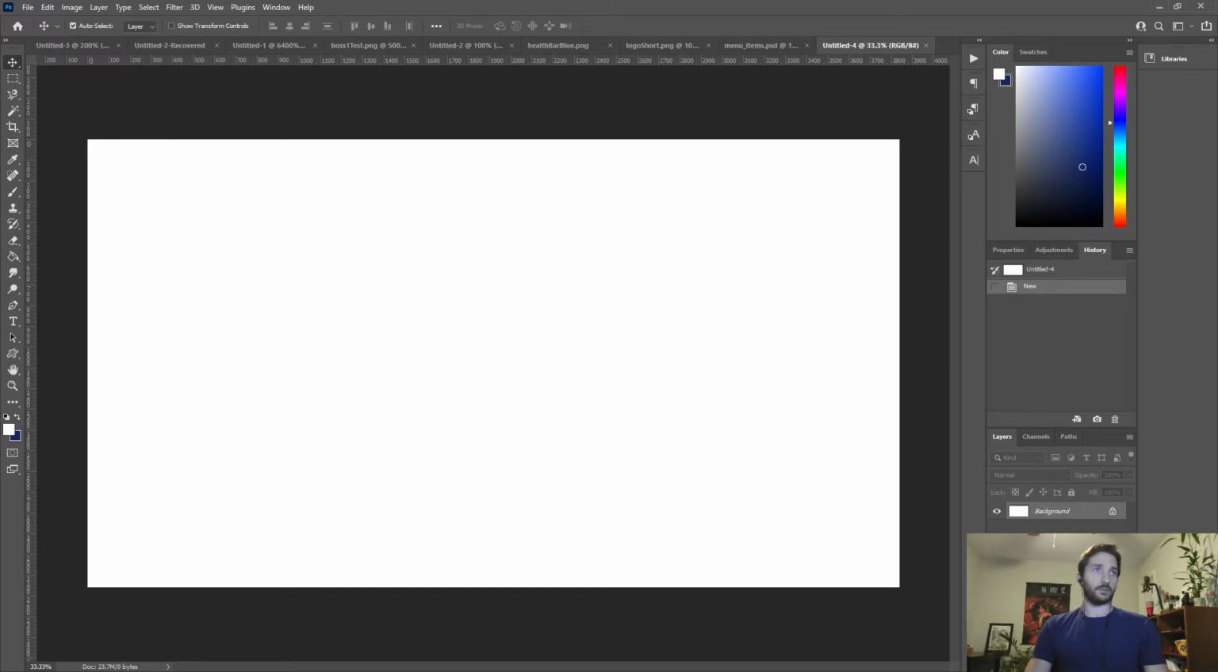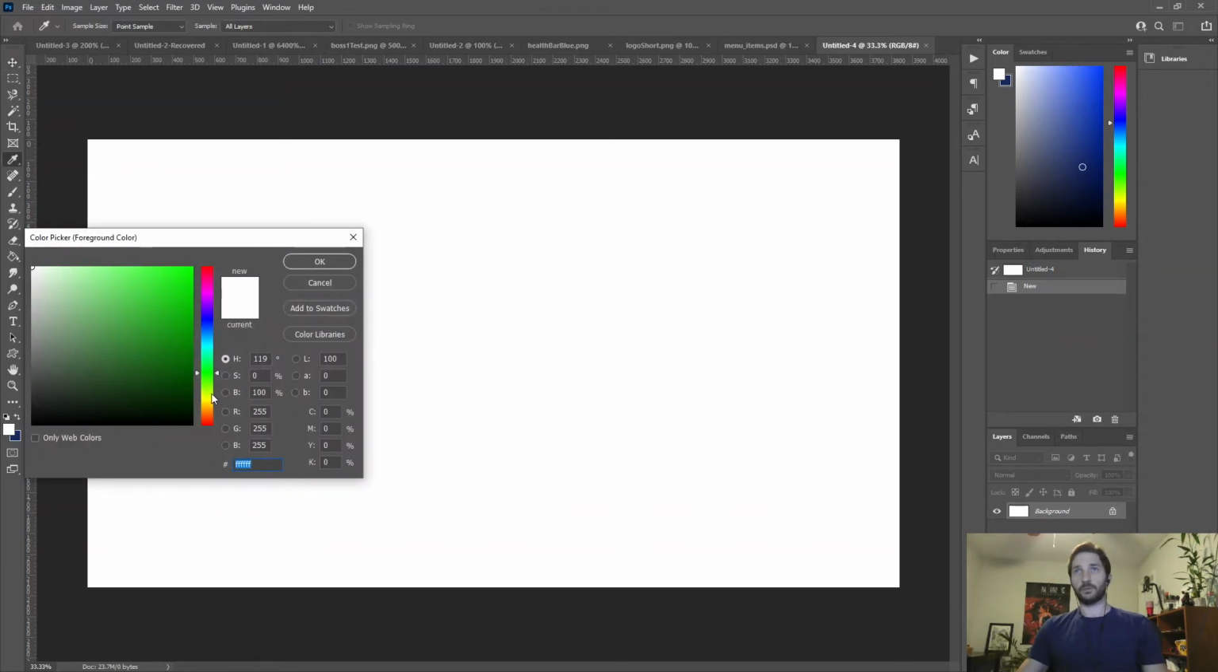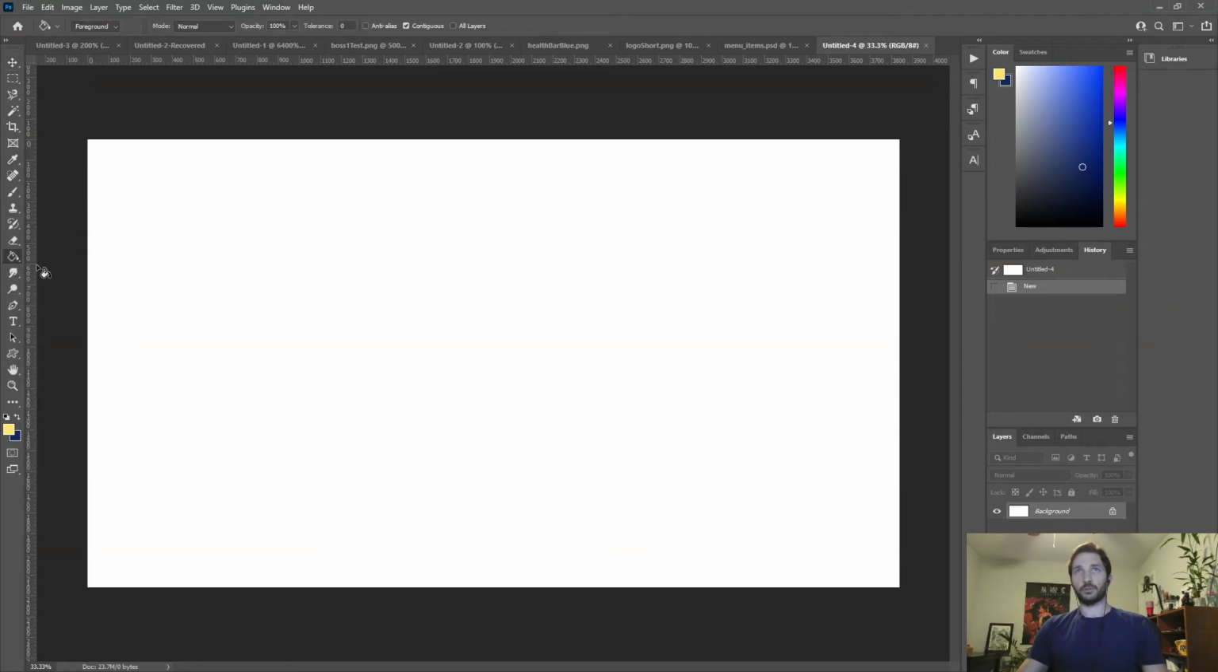Mask. Oh, flash mask. Oh, but I don't want it to be white. I want it to be kind of a flash color. There we go. Yellowish.